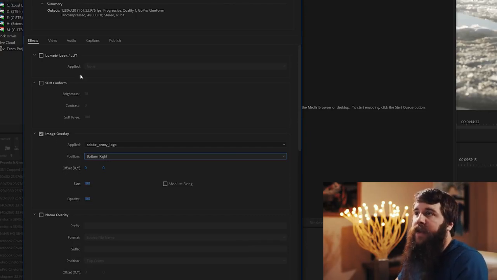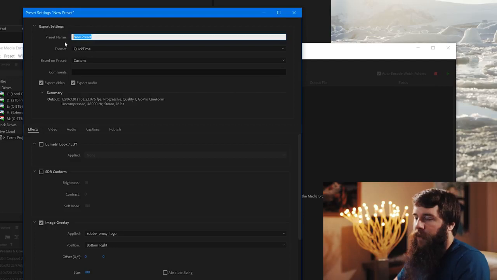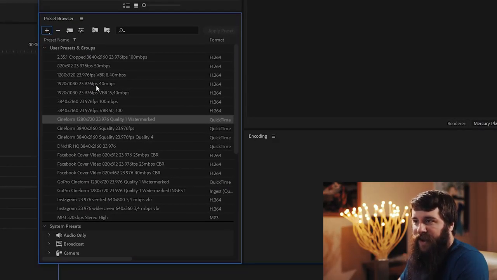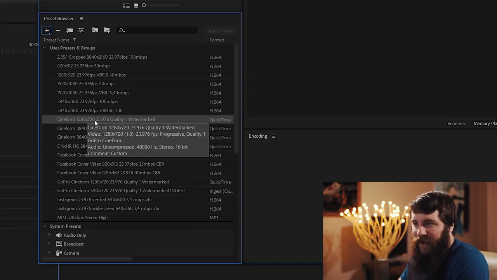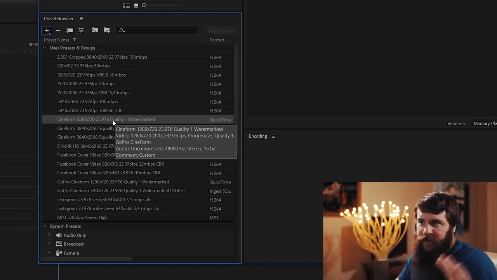With the image overlay added, the only thing that we need to do is now go up here and name our preset. So I'm going to erase new preset and let's call this Cineform 1280 x 720 23.976 quality 1 watermarked, because that way I can tell at a glance exactly which preset I am selecting. This has all of my settings that I need to know right here. Let's go down here and select OK. And ta-da, look, under user presets and groups, there is our preset that we made. Congratulations, we're halfway there. Well, further than halfway, we're almost done, don't worry.